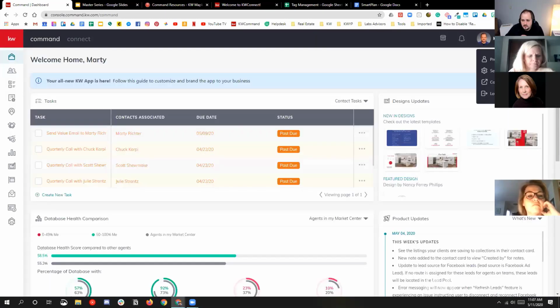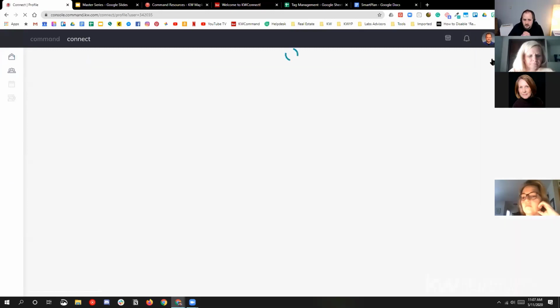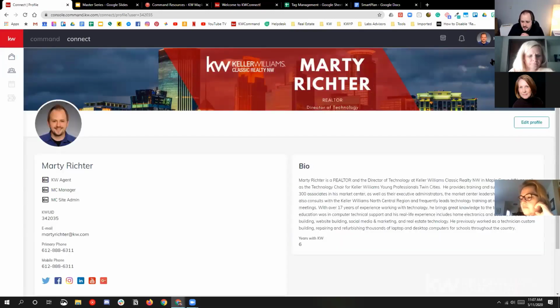So if I click on my name now, I've got profile, settings, command training, and then I can log out. So when I click on profile, that actually takes me into Connect, and it takes me to my KW Connect profile. Now, as of right now, you have two profiles. You have a Connect profile and a Command profile. It's a little confusing, I know, but the Connect profile is your agent-to-agent profile.